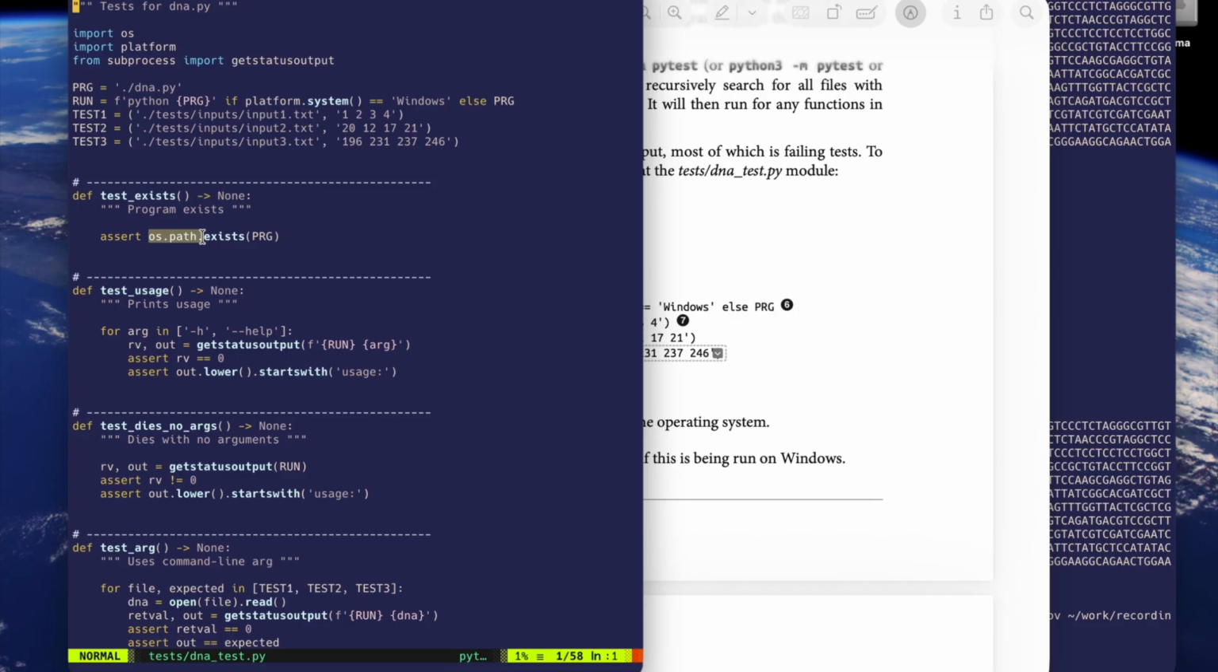And here we're using the os.path module again, which we just saw. And now I'm just using the function called exists. And like I said, it only tests that something exists. It could be an empty file, it could be a directory, it could be a link. So it's not a perfect test, but to get started, we just want to make sure that something called dna.py in the current directory exists.